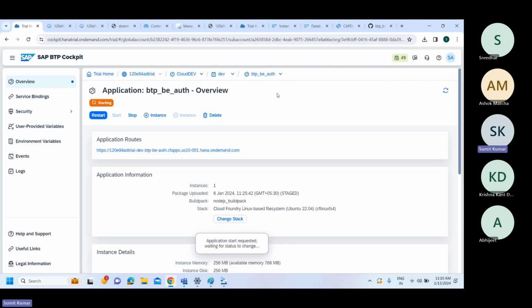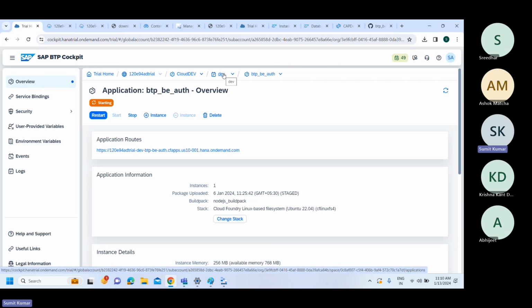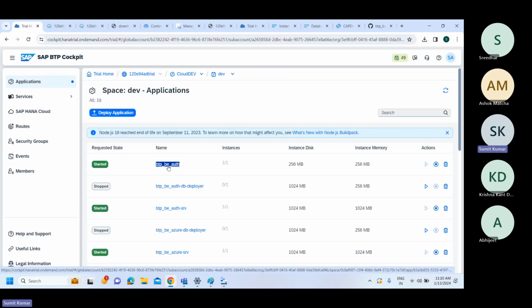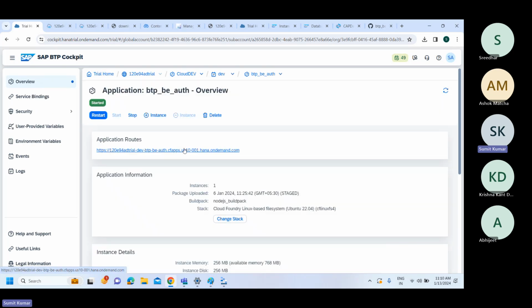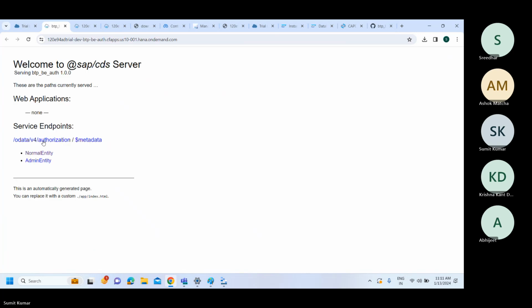So I think this BTP auth is an app router for us. Dash SRV is a Node.js service for us, right? Yeah, these two services are running. Anyway, my HANA Database Explorer is also up and running. I'll just click on this auth. Okay, and it just navigated me over here, and I can simply click on this metadata and I can see that.